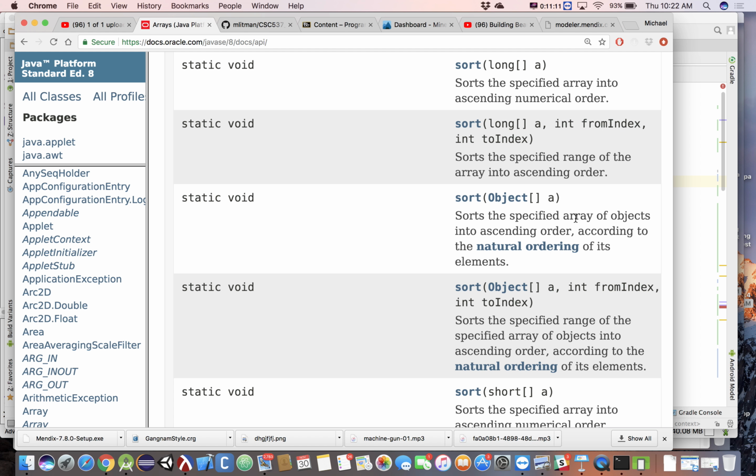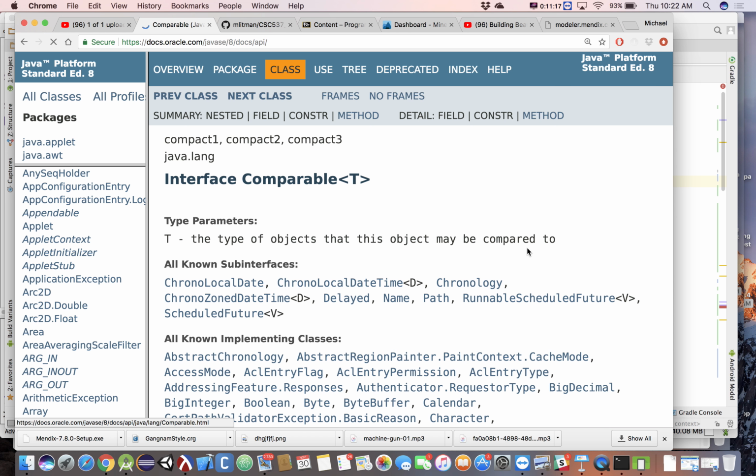So this sorts the specified array of objects into ascending order according to the natural ordering of its elements. Well, what does it mean to be natural ordering? Okay, so we have this thing called Comparable, and this is an interface. Now, what does it mean for something to be an interface? We've discussed that.